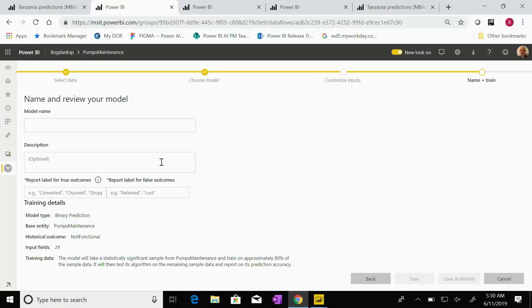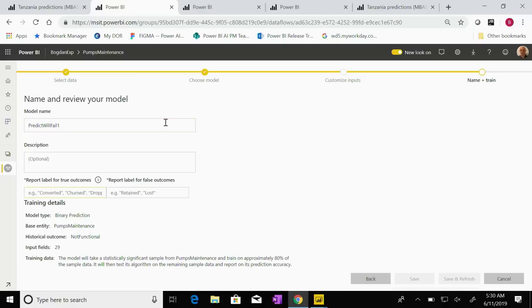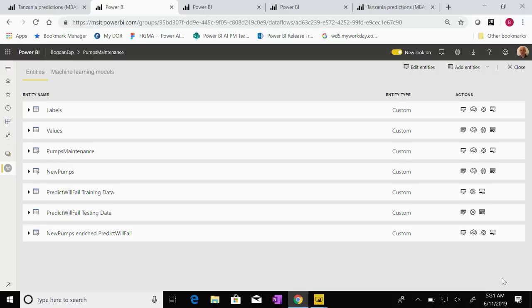Let's assume that I'm happy with the data that I have here, and I want to move to creating a machine learning model. I need to name my model, something like predict will fail. I can, okay, a name exists. I can assign a label to my targets. I'm going to say true and false just to avoid any confusion. Please keep in mind, true means it will fail, false means it won't. And then if I hit save and refresh, we are going to start training the machine learning model. I'm not going to train it right now, and I'll explain in a second why.